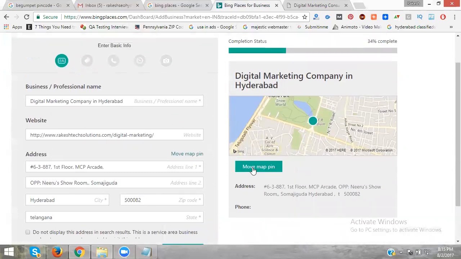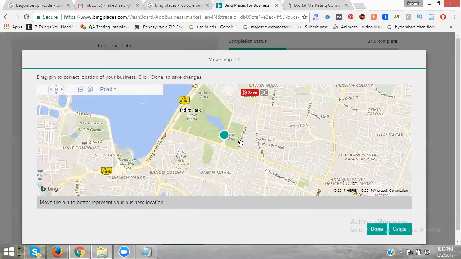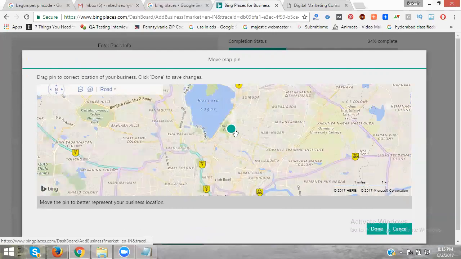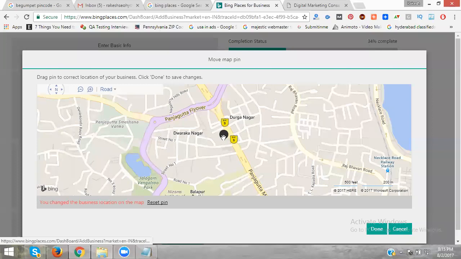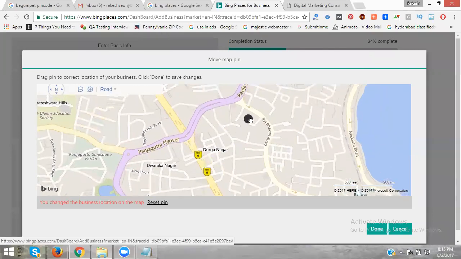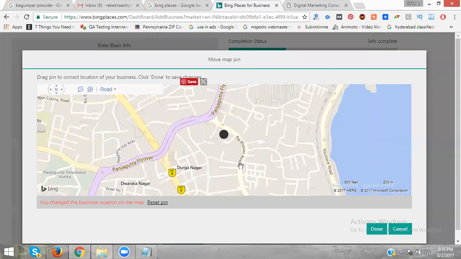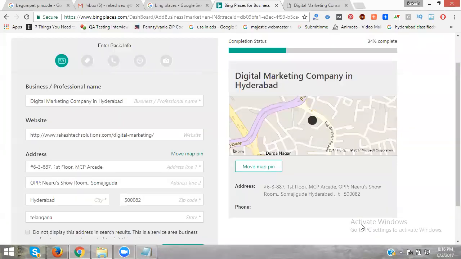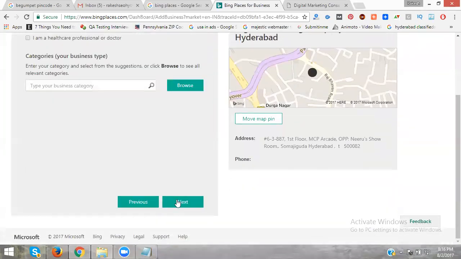Now what is that? Move map pin. Where it is, let us show you. So I'm setting the pin here. Why? Because Rajbhavan Road, it will be called. So the map URL will be called Rajbhavan Road. Now click for done. Now click for next. Here, what is your category? Corporate.